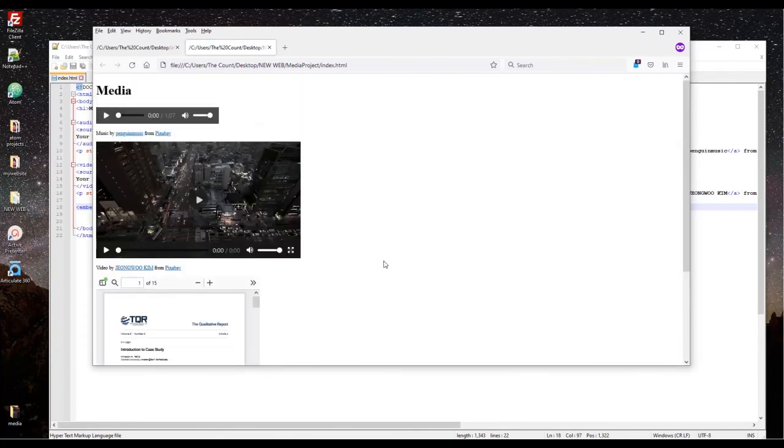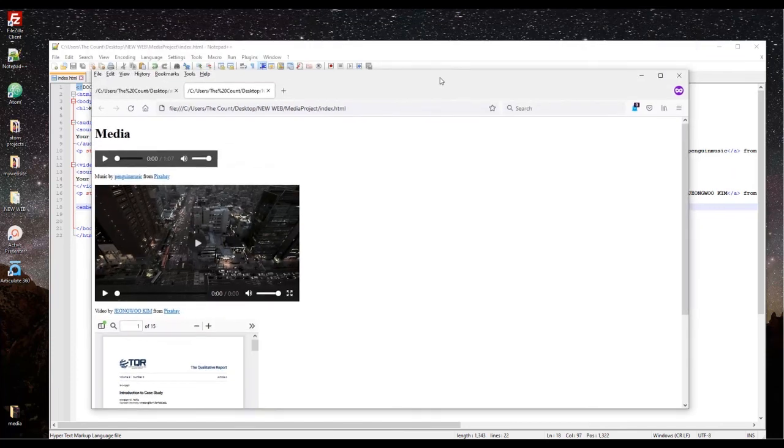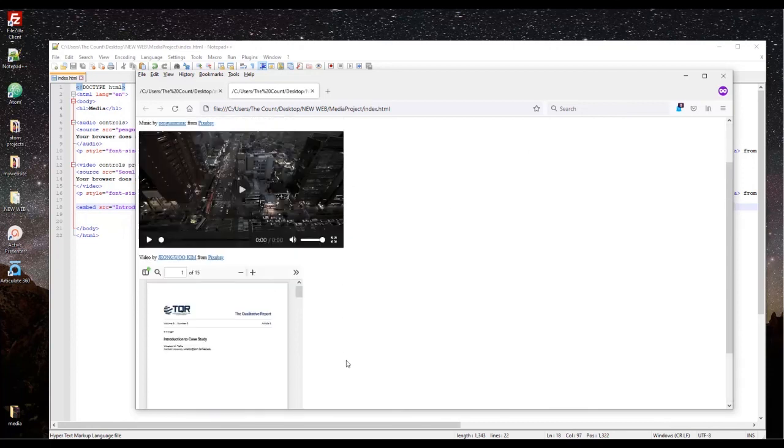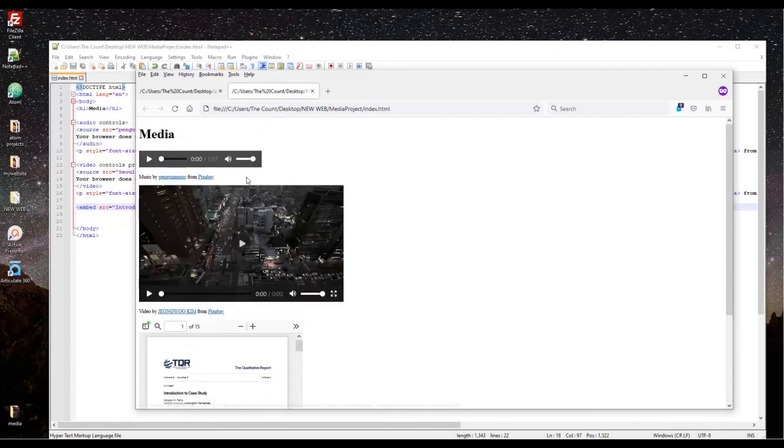Now I hope this tutorial was useful for you. It's just an easy way to embed an MP3, embed an MP4, and embed a PDF, and have links back to Pixabay where we found it.